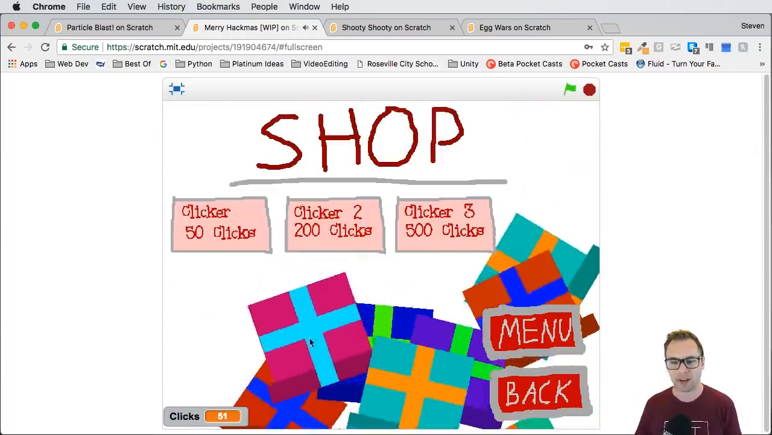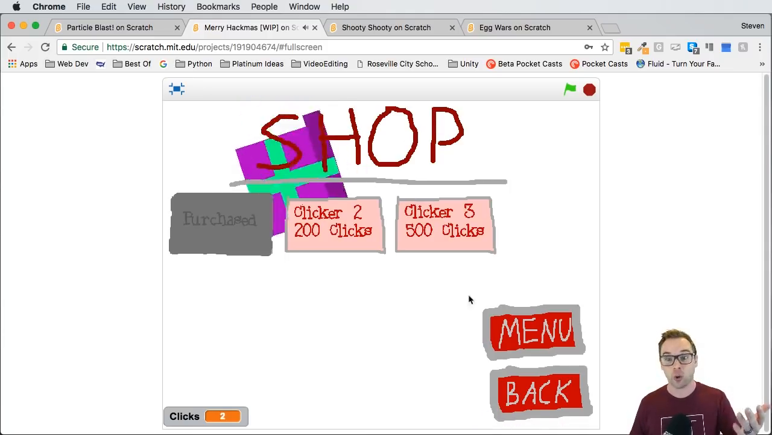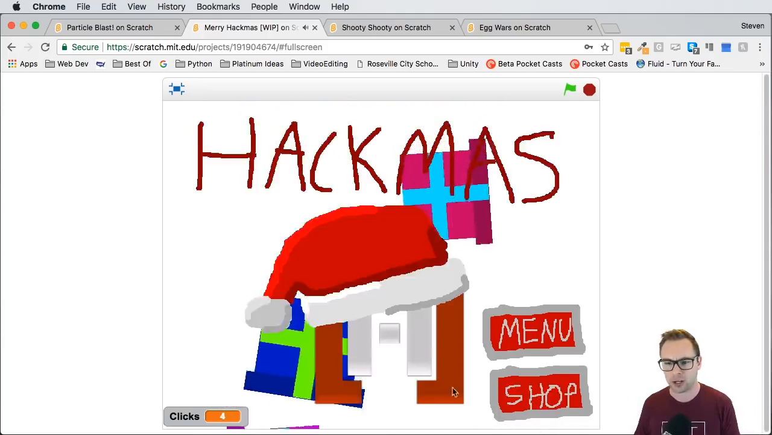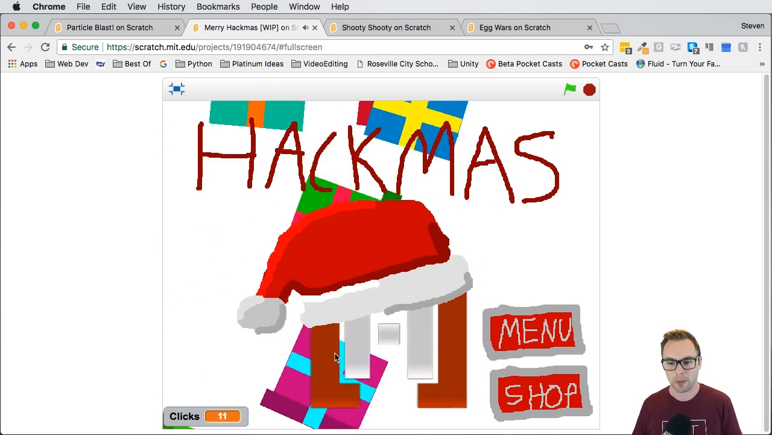Let's go ahead and get into the shop. Let's see if I can buy anything. Ooh, I can buy a clickers for 50 clicks. Let's go ahead and buy that one. And it grays it out. That's a super nice touch. All right, let's go ahead and go back here. And you can see the presents start falling because it's an auto clicker. My score's going up on its own.